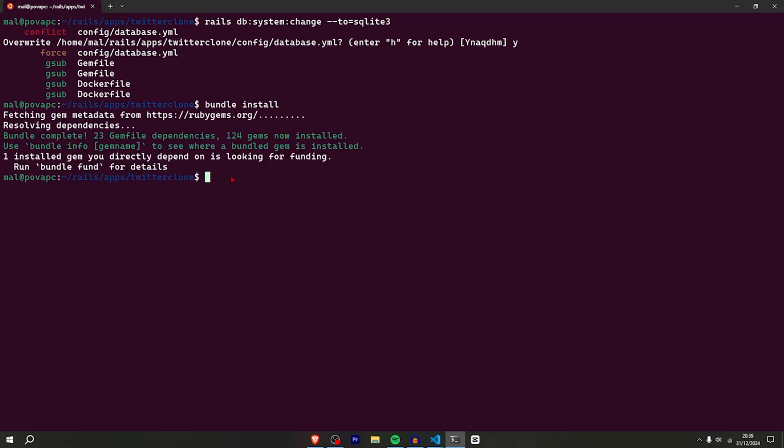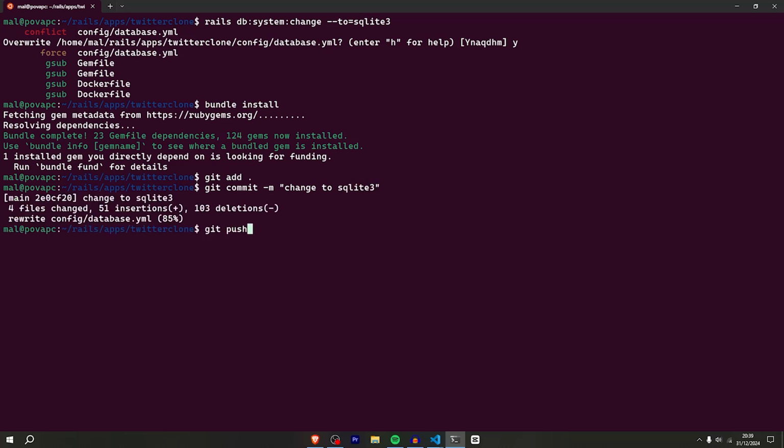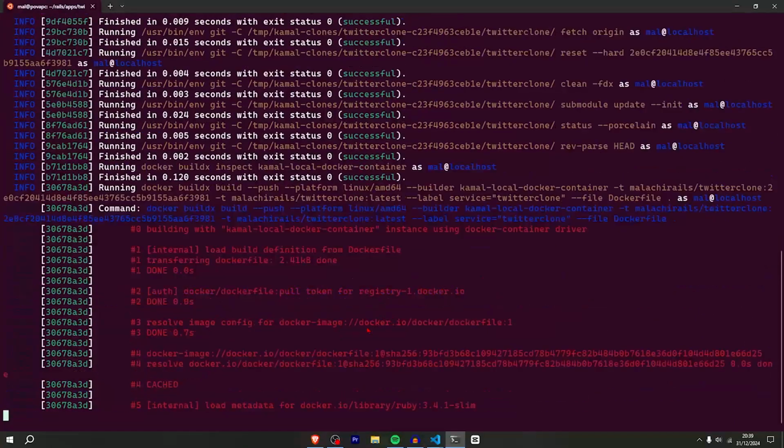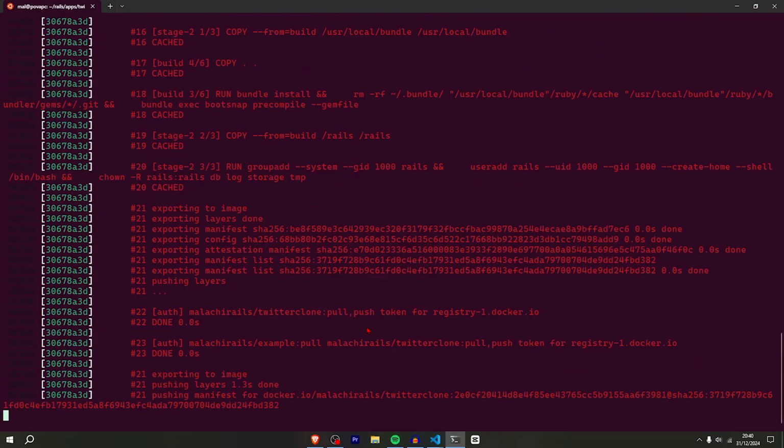And then now that we've done that, we're going to run git add ., git commit -m "change to SQLite 3", and git push, and now we're going to push. And then let's run kamal setup again and give it another go. Fingers crossed, this is the time that it actually works. It should be if my notes are anything to go by.